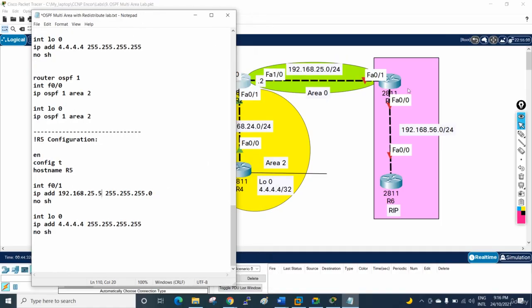Let me cross-check. This is R5, 192.168.25.5, and this is FastEthernet 0/1. Okay, this one is finished. Another interface is F0/0. I will make this F0/0, and the IP will be 192.168.56.5. Why am I giving 5? This is router 5, so here I will use the 5. Then I will give the mask 255.255.255.0, and no shut.